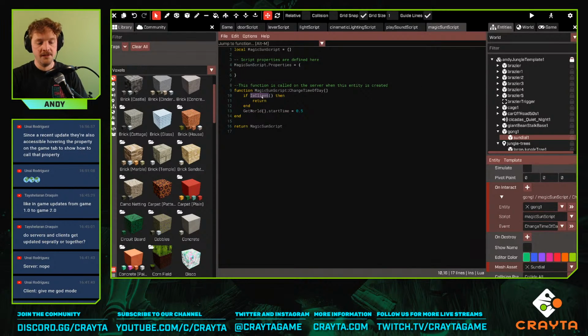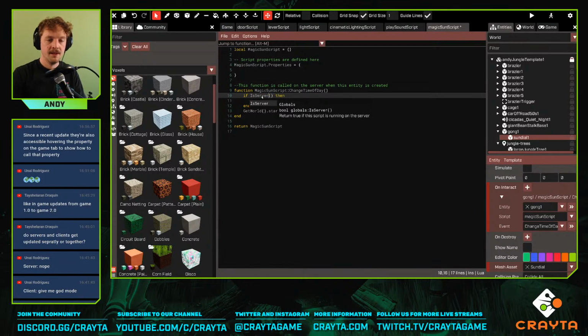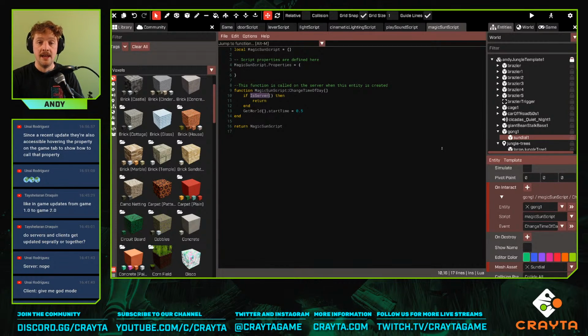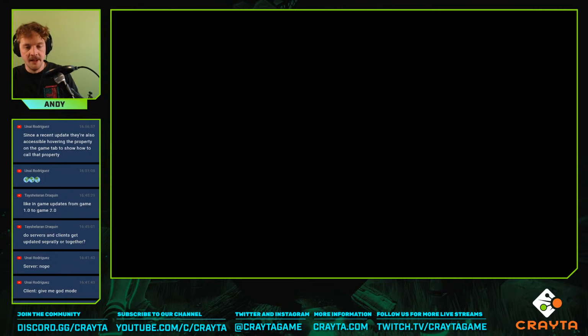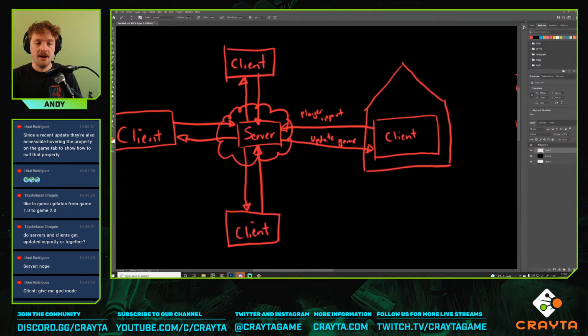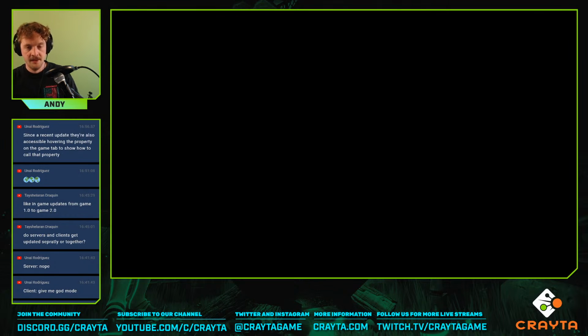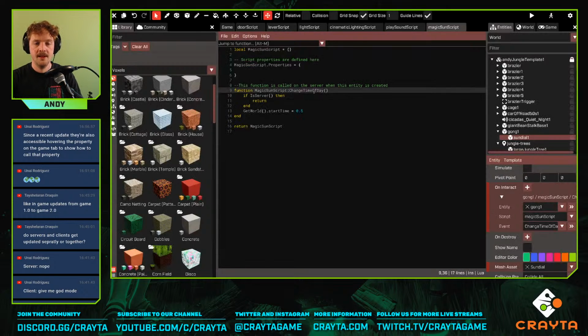If we do if is server, that is true, isn't it? Because we're on the server. This function is being executed on the server and only on the server. Remember we said that the player input is sent from the client to the server. We didn't say that the player input is executed on the client and then gets sent to the server. So this never gets run on the client at the moment.